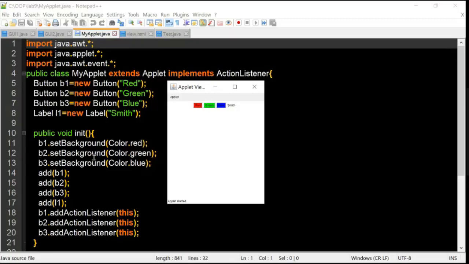B2, set the background color. What color do we put here? Color.green. This is green color. And then B3, set background color is blue color. Okay, then we add B1, button 1, B2, button 2, and B3, button 3, and also label L1. What is the label? Smith.